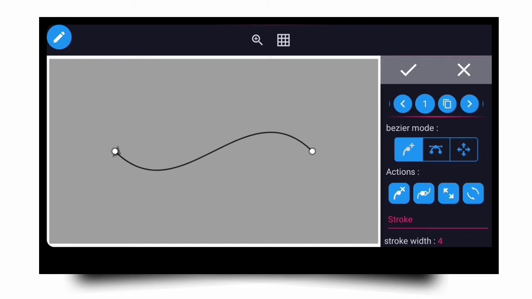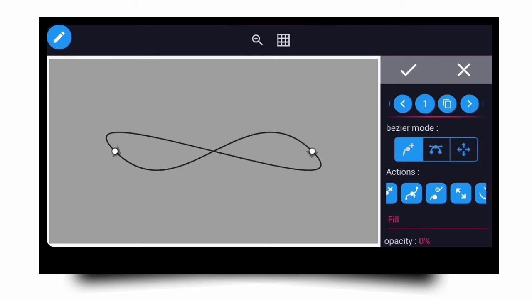Now the second one, which is this one. When you click on this one, you combine the two nodes together. Let's look at how it works. If I click here, as you can see, the two nodes have been combined together.